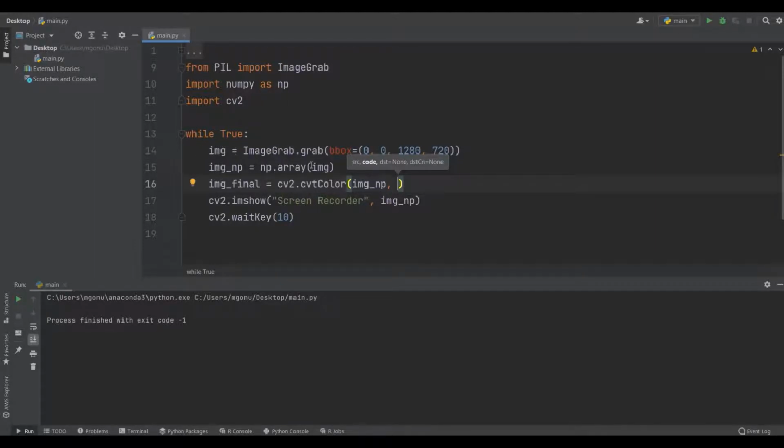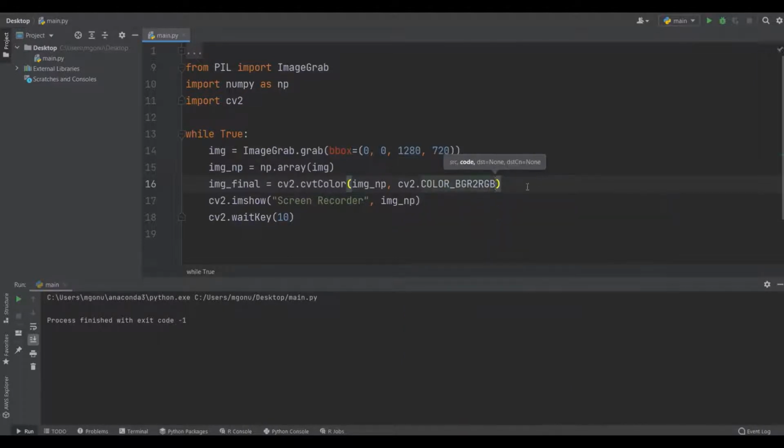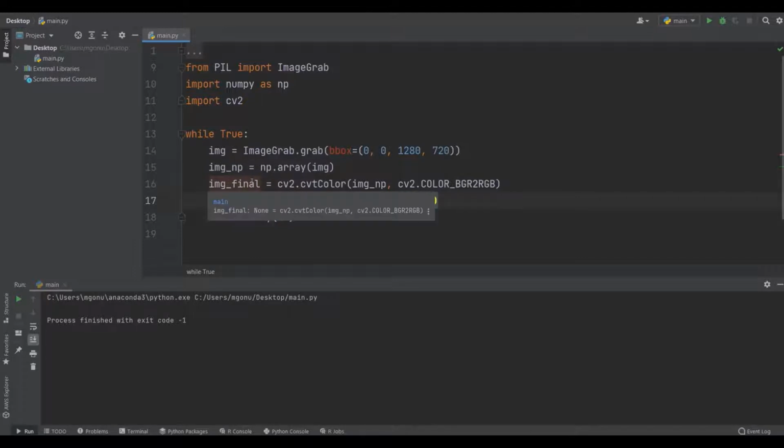That is super easy. You will call cv2 dot COLOR_BGR2RGB. I think this is the one. Yeah, this is the one. If you choose this, it will take whatever the input is here and convert it to an RGB color. And the last part here you need to do, instead of displaying image np, you have to change it to image final, because we've already defined that image final variable.